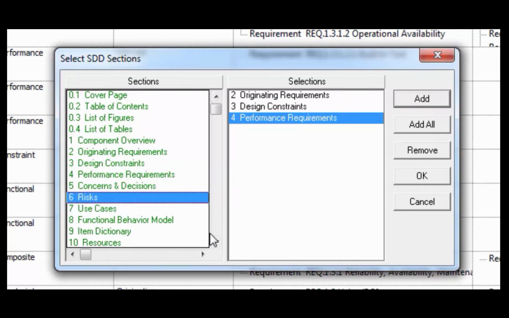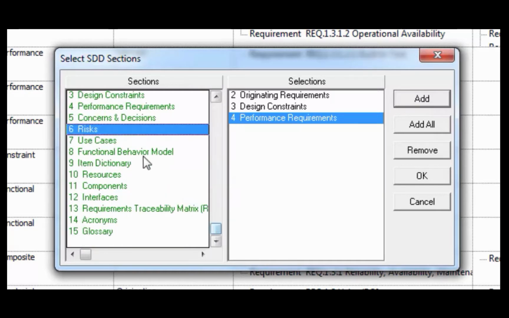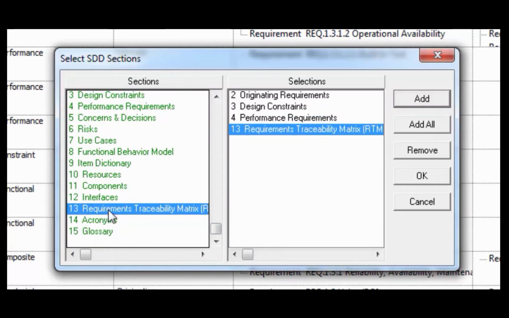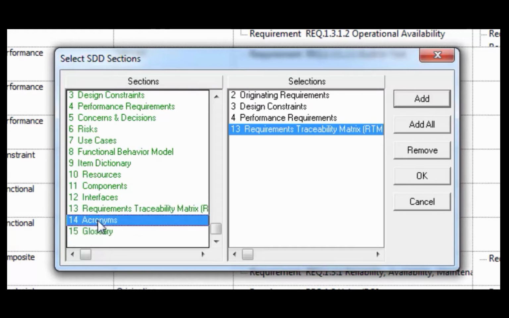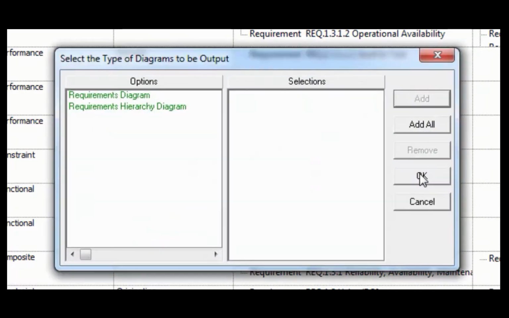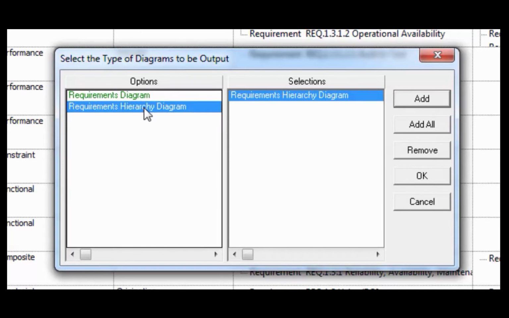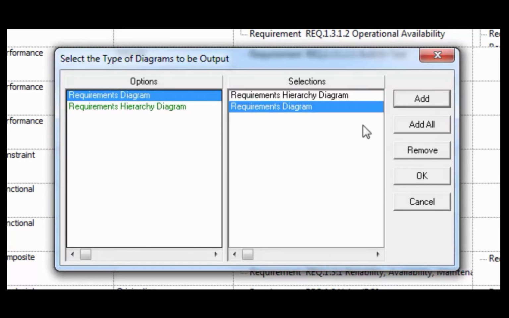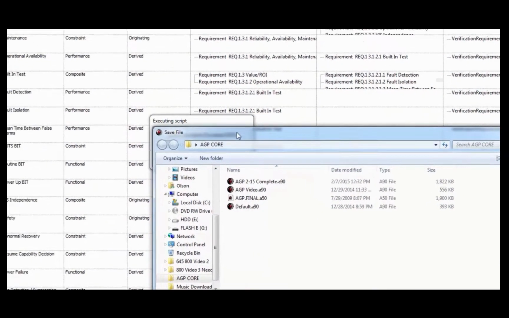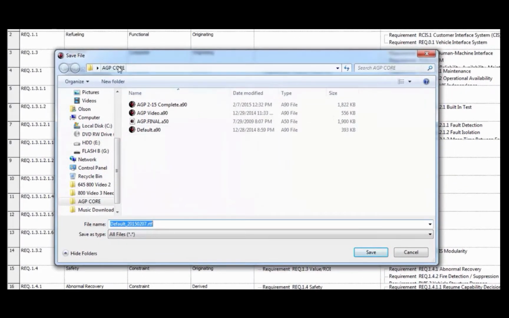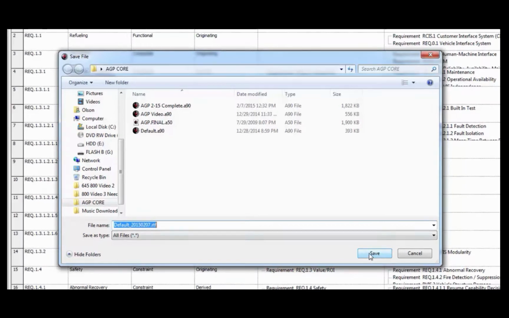And then we get into the functional behavior model. We don't need any of those. Use cases, components, interfaces. And let's try, I don't think Traceability Matrix works for this one, but we'll try it. And if you have anything in the glossary or acronyms, part of the database, it'll include those too. But I don't, so I'm not going to add them. So then I'm going to hit OK. Any diagrams, we want the hierarchy diagram and the requirements diagram. And then choose a place to upload it. So I'm going to choose this one. You can name it whatever you want to. I'm going to just keep it at that for now.